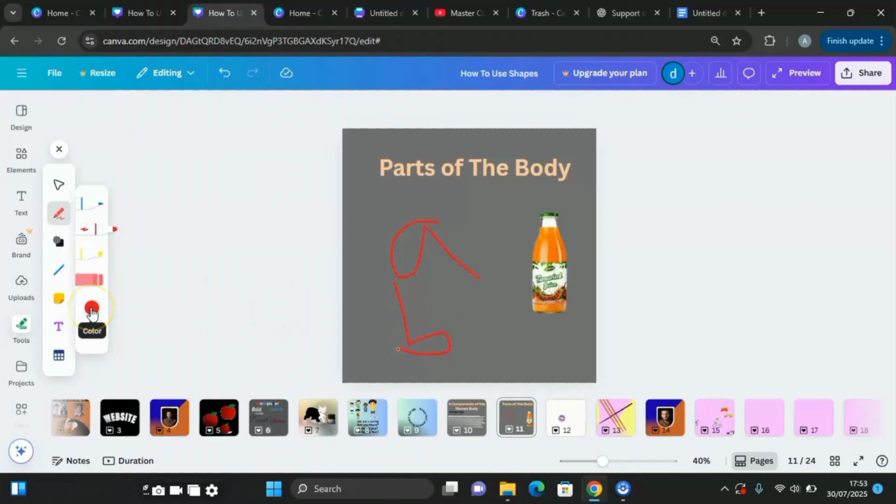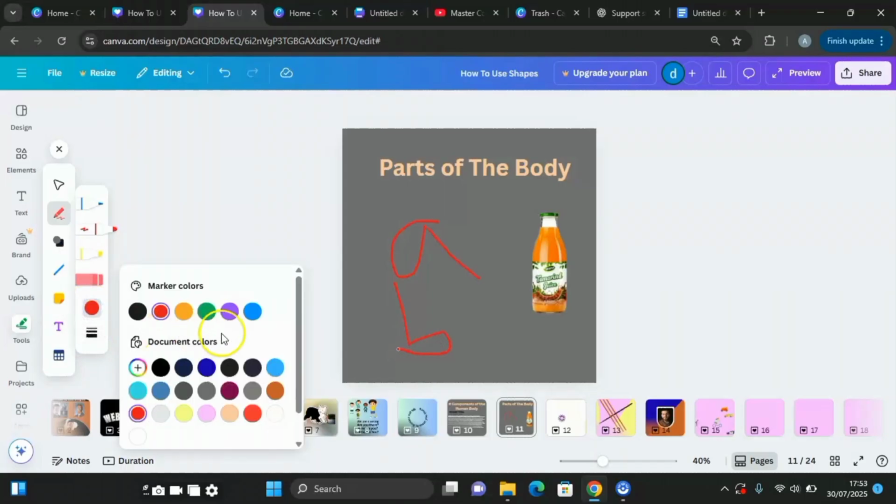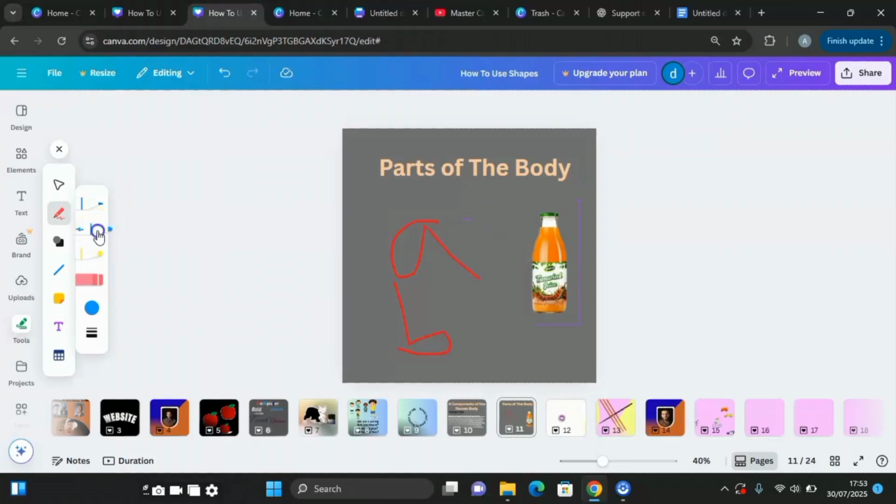Probably you don't want the color. Click on the color here. Then change it to blue. Click on it. Then we are going to have it with blue. You can see. This is how to go about it. Then click on this. The same thing. Then this is eraser. Click on it. Let's assume we want to erase this. So this is how to go about it.